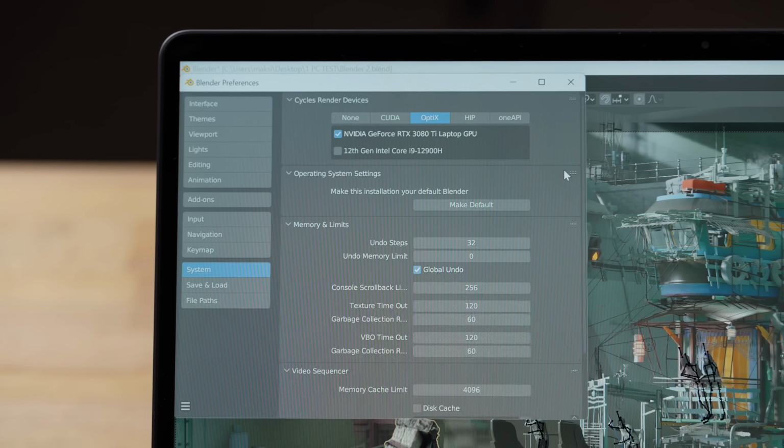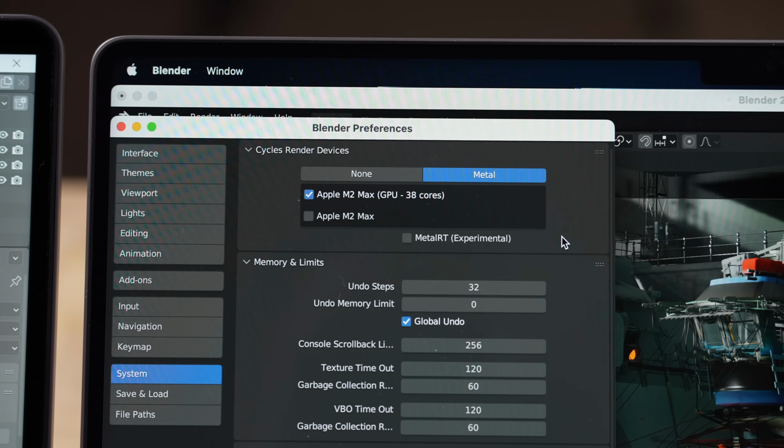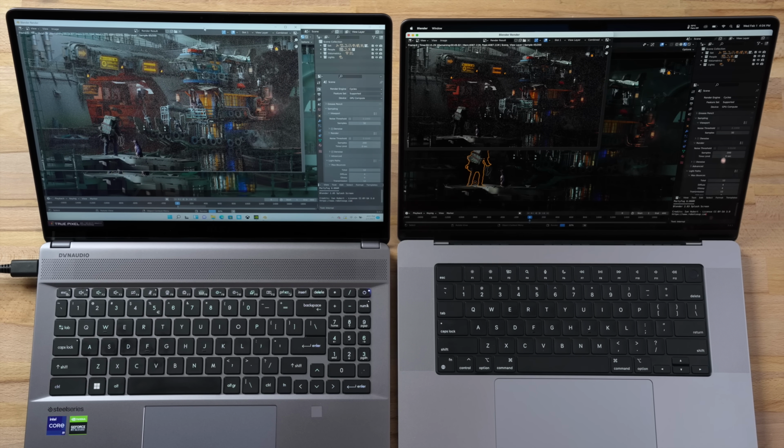I have OptiX enabled, which means that it's gonna use the ray tracing cores to do this. And that's incredibly fast and something that the Mac doesn't have. Oh my goodness, this thing is flying.